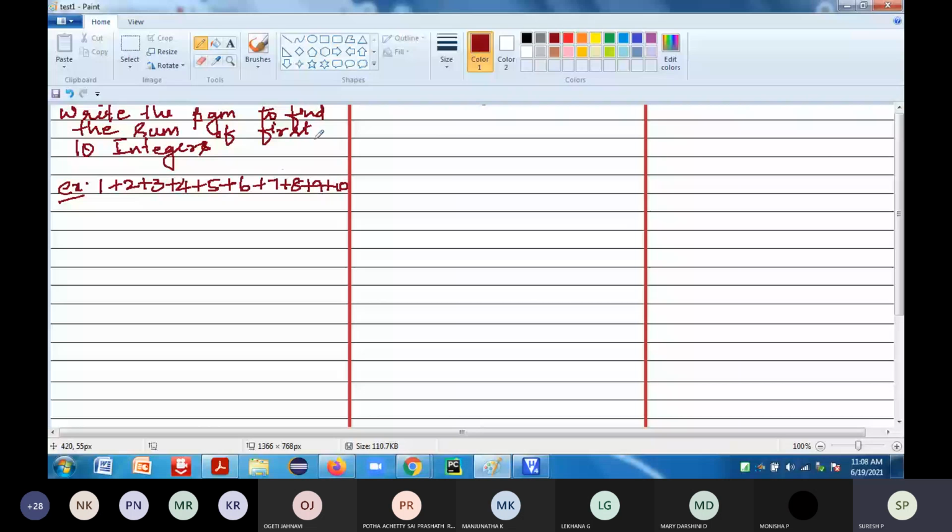Now, to add these numbers, the formula you can use is n into n plus 1 by 2. Where n is 10, it is 10 into 11 by 2, which is equal to 5 into 11, which will be 55.